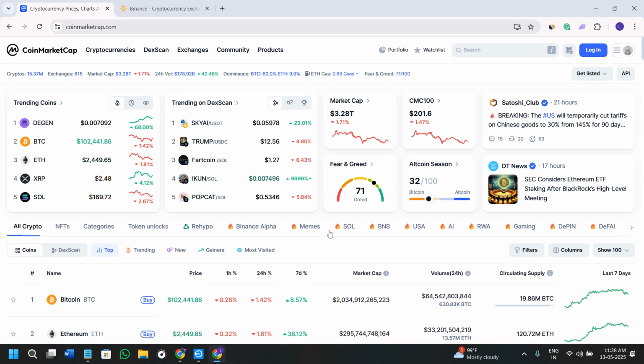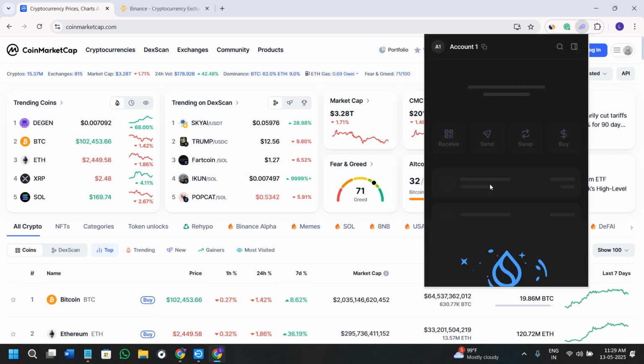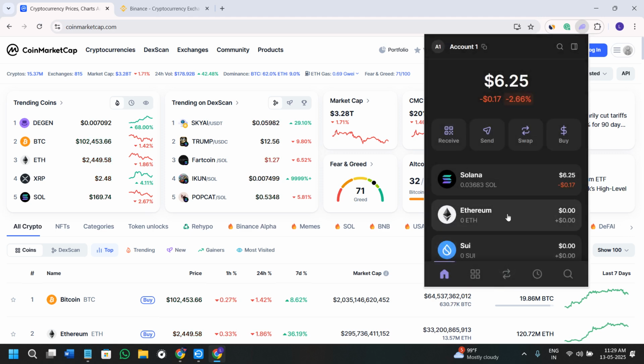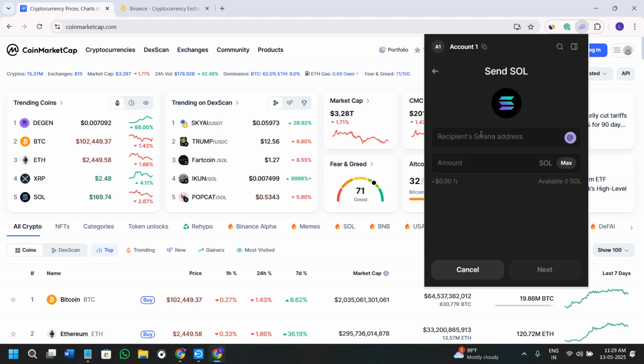So you just have to launch that wallet or exchange. For example, let's say I have my money in my Phantom wallet. So you just have to launch that particular wallet and exchange. And after opening that, you just have to simply tap on the option that says send. Then you need to select the asset which you want to send from here. Let's say I want to send Solana.